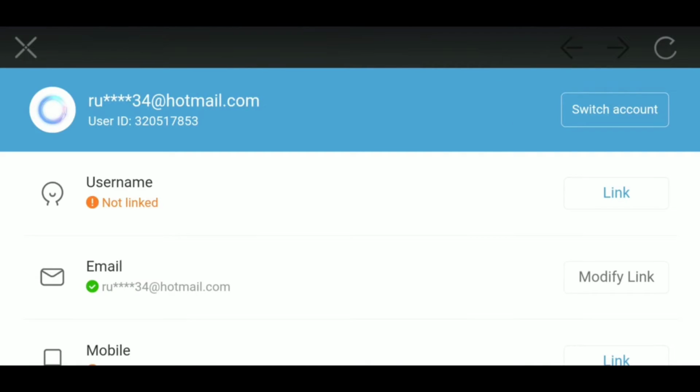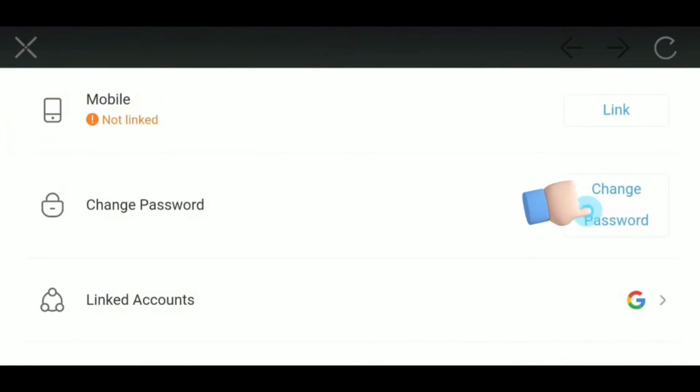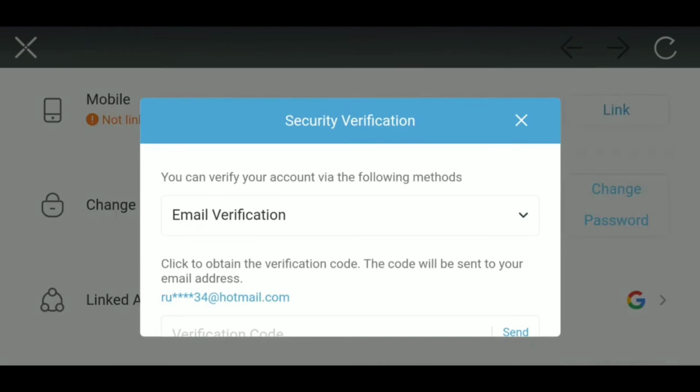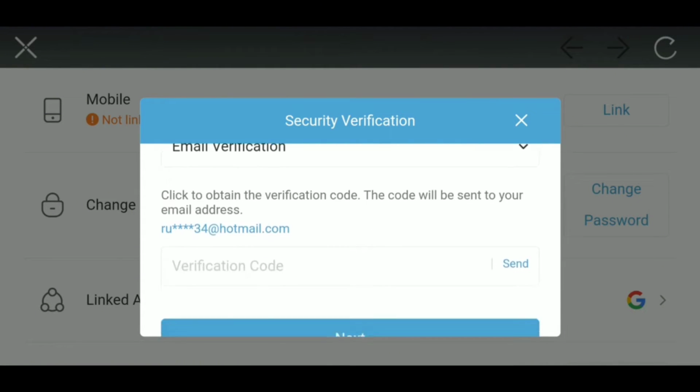Then on the next page, you'll be able to see several options. Tap on the Change Password button in order to change your password for your account. To change your password, you'll need to go through a security verification. You'll need to verify your account via the following methods listed in the pop-up.